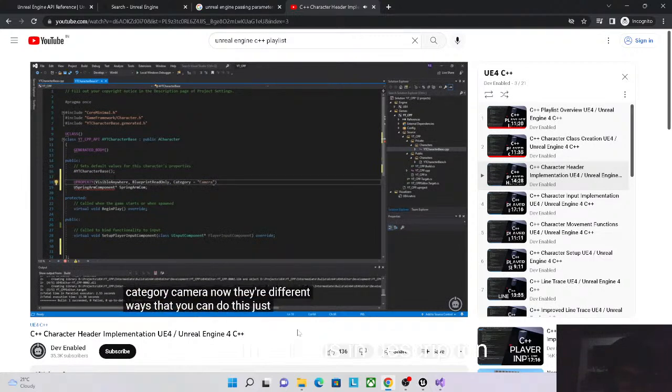Now, there are different ways that you can do this, just to highlight that you may see this in different ways. You can do it without the double quotes, and I think you normally see it like this. It'll be category equals and then immediately after the category name. I just kind of like the look of having the quotes and that little bit of separation.